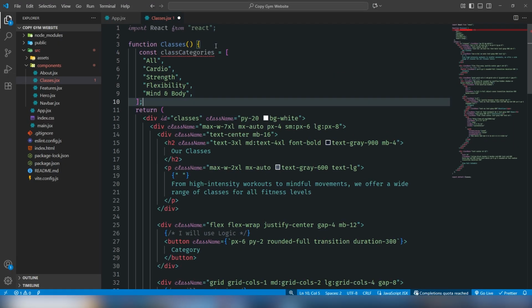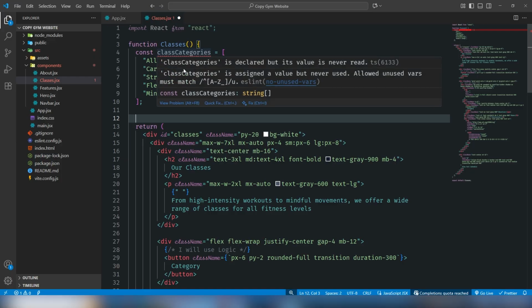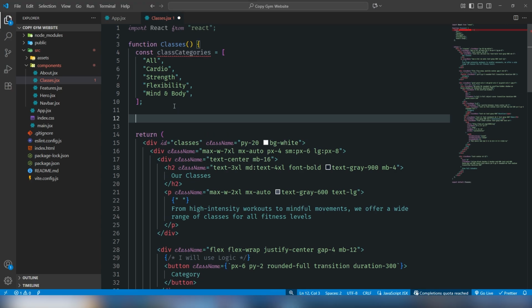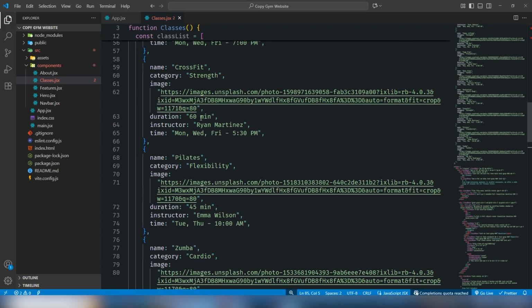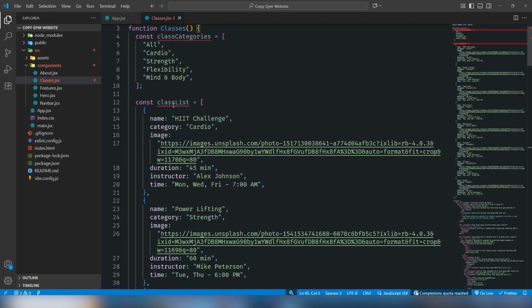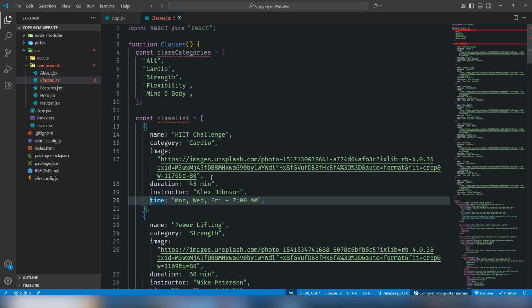So step number 1, I'm going to paste the category classes, categories. Also I need to add some content, right? So this is a class list. Inside they have a name, category, image, duration, instructor, and time period.